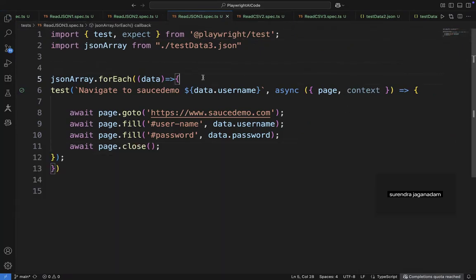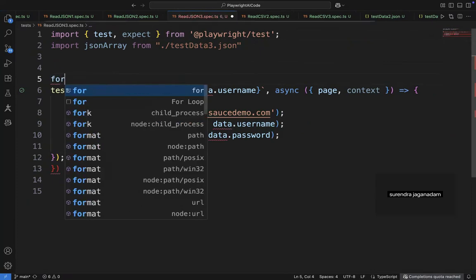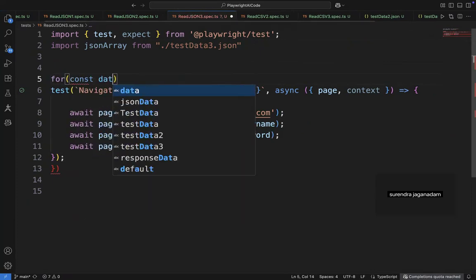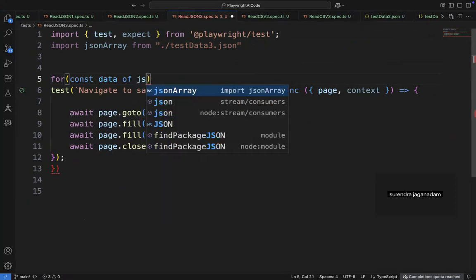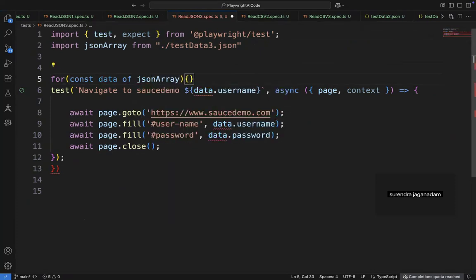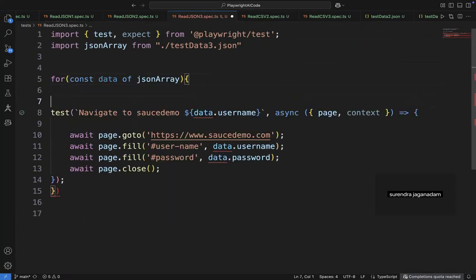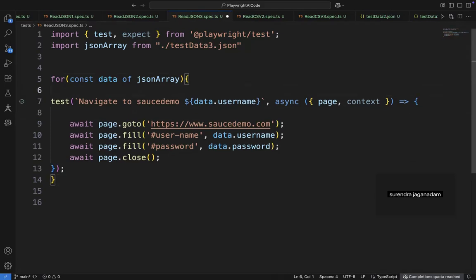So here, this is what the for each loop is. So I'm referring to for constant data of JSON array, and this time I just want to have this particular content. I haven't changed anything. I just kept this particular information. Instead of a for each loop, I just kept it as a for loop, guys.